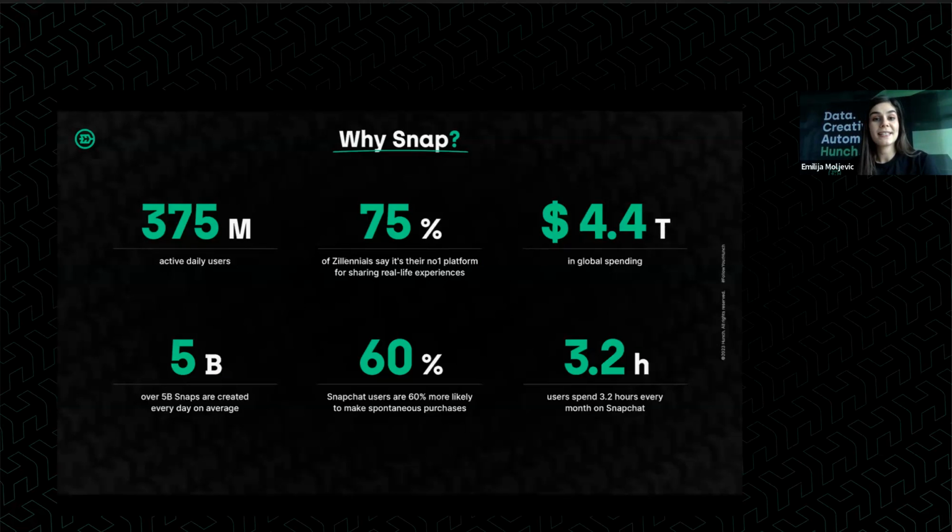Okay, so why Snapchat all of a sudden? It all started out as a social media channel for cute filters and fire streaks, right? But now Snap became a serious paid social advertising platform that performance marketers are using really well to promote their brands. And statistically speaking, Snap has 375 million active daily users with $4.4 trillion in global spending power. So those are some massive numbers.